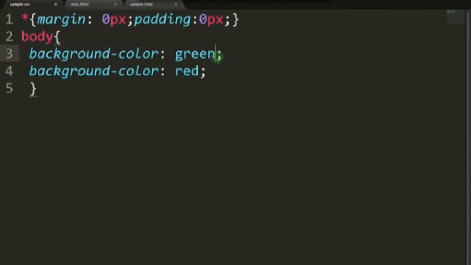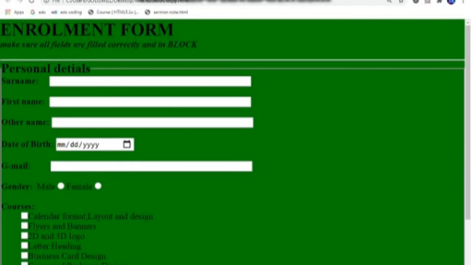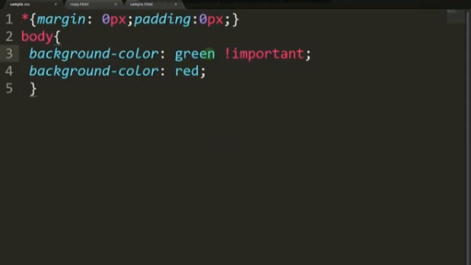So we're going to add the important tag. That is the last rule, the important. I'm going to add the important to the green. So instead of the red taking precedence, the green will remain. As you can see, the green remains.